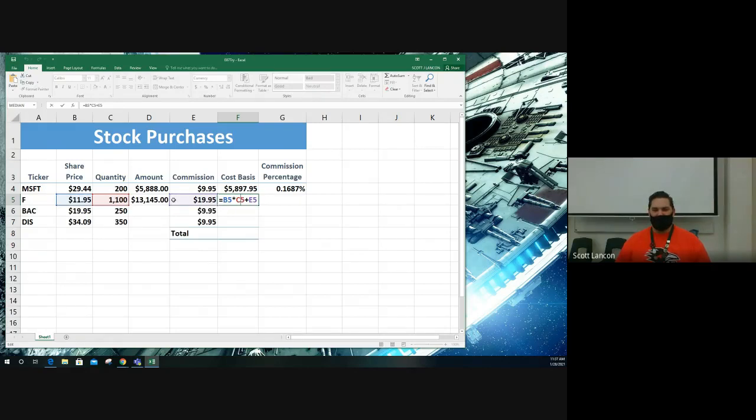Instead of just saying D5 plus E5, you could say B5 times C5, which is what D5 is, and then say plus E5. And that gives you the same answer as what you would see in this, basically doing the exact same thing. Okay, so now let us do an even weirder one. The commission would be even more difficult.